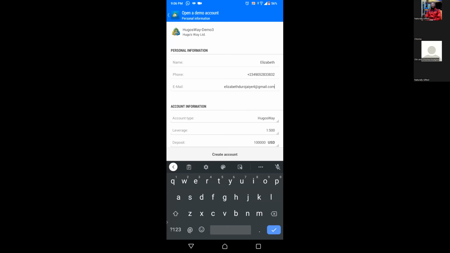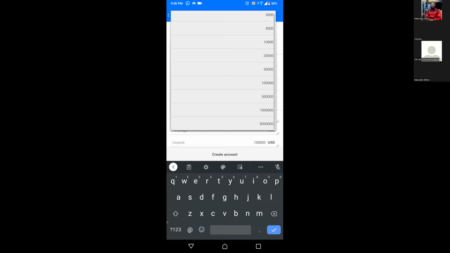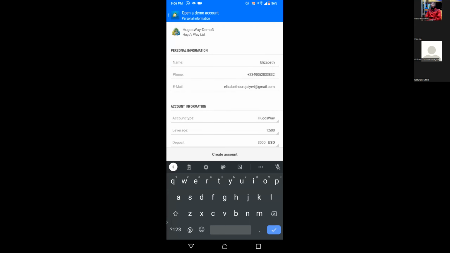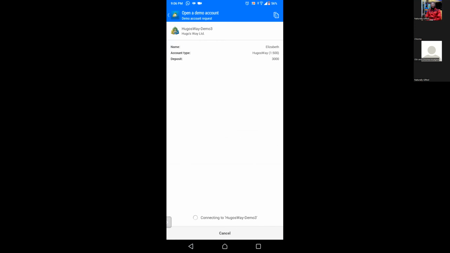Now, Ugosway account type, leverage is 1:500. I'm going to change this deposit to 3,000. Ladies and gentlemen, what's next? Create account. That's it. I've created a demo account. Just like that. Done.